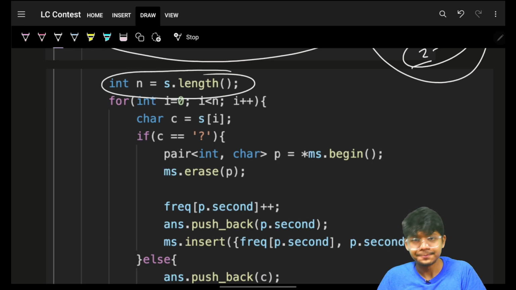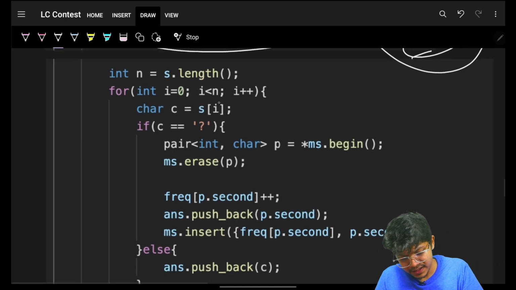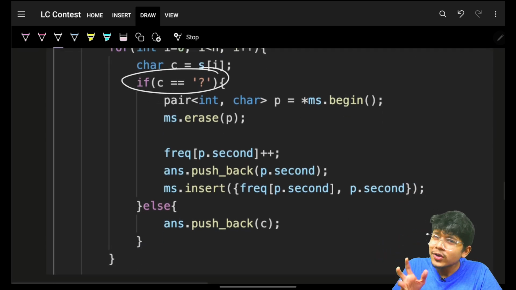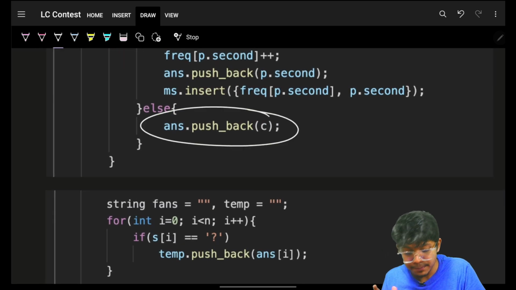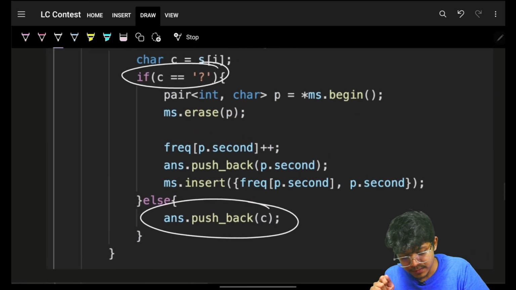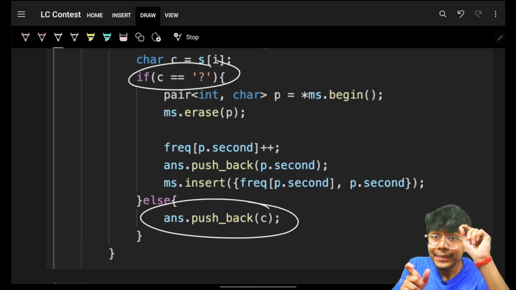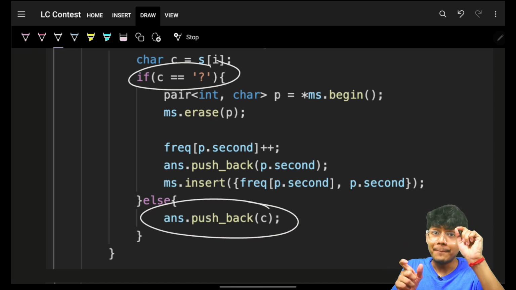I have n length because I have to go the entire length. Now I will be at that specific character I, right? If this is a question mark, then we need to think of something. If not, then simply push that in your answer. You cannot do anything. Now, if it's a question mark, then firstly, you have to place the minimum frequency character at that question mark.